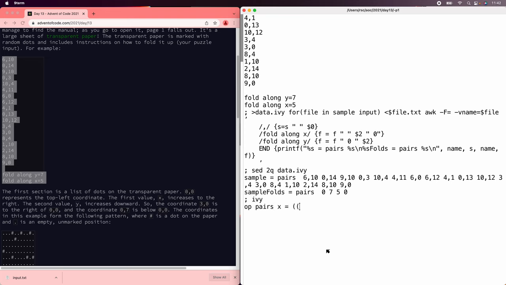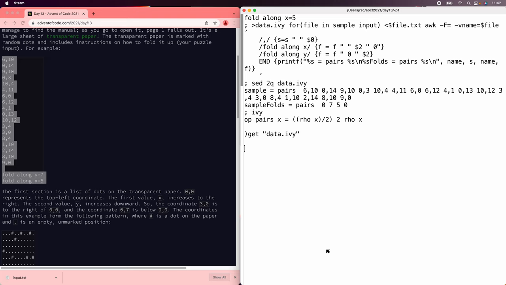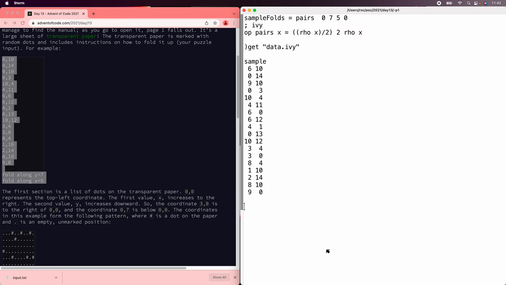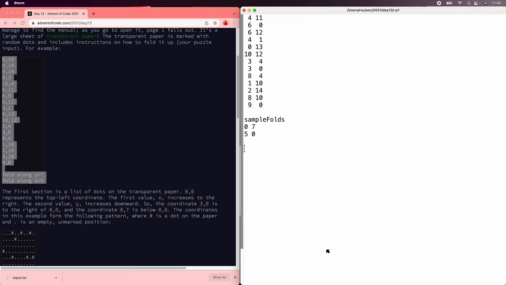We'll declare a pairs operator. And then we'll read the data. And now the sample is there. That looks right. Sample folds, that looks right. A fold along y for 7 and a fold along x for 5. Now we actually need to write the code.